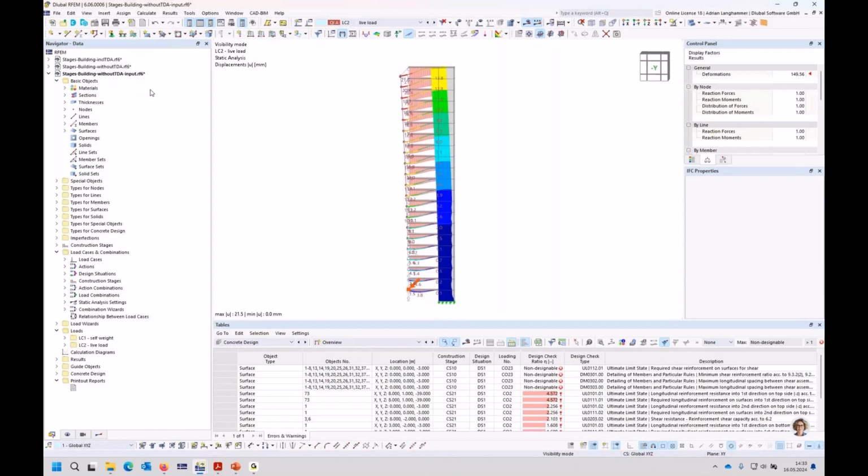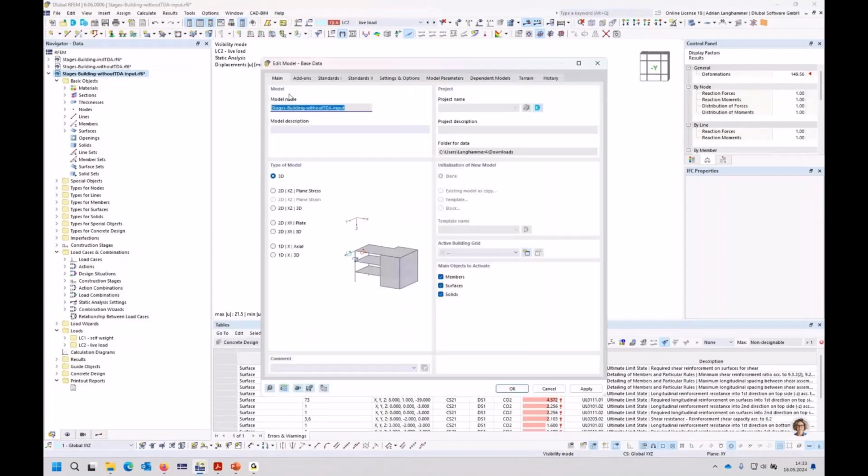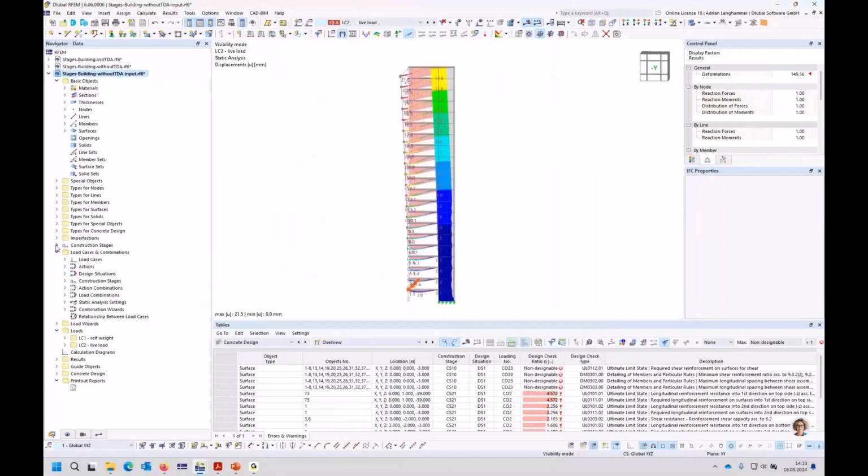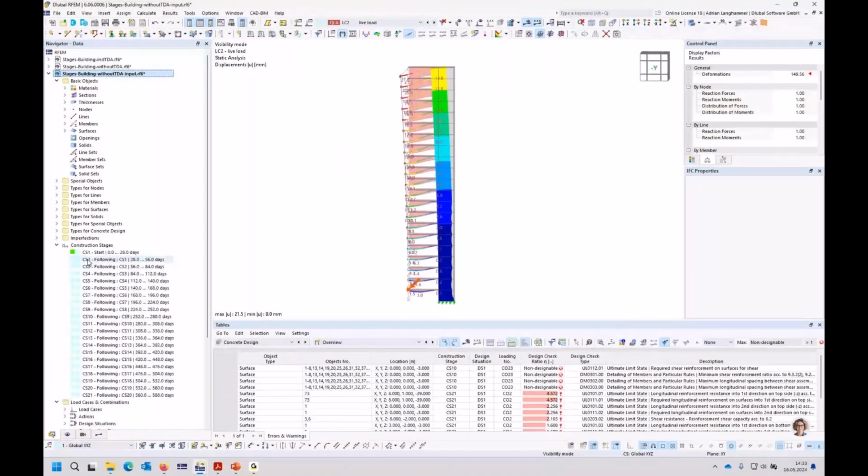and would like to see how it influences the results of the calculation. So I will go to the base data, and I always did it. Activate the time dependent analysis. Maybe I forgot it. Okay. Then we do it again.